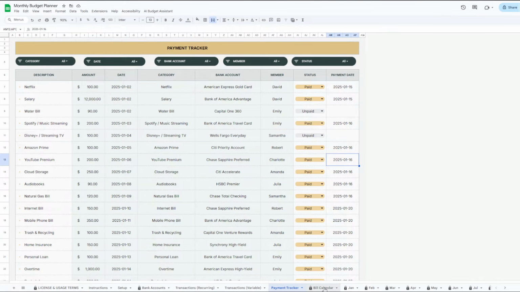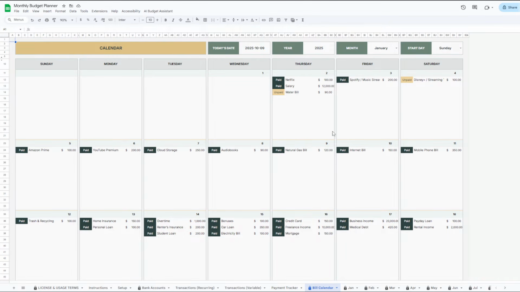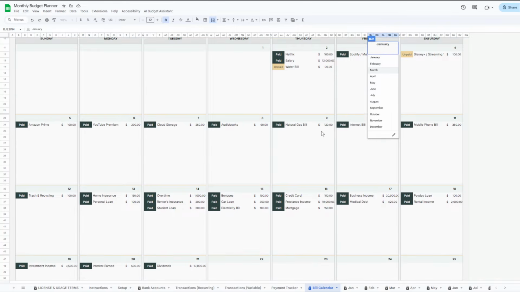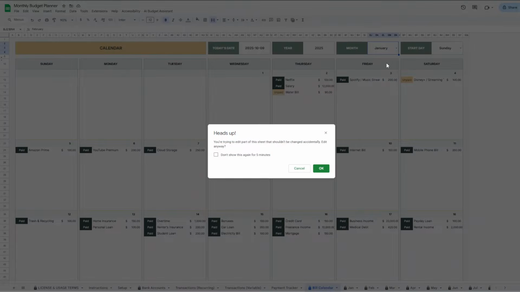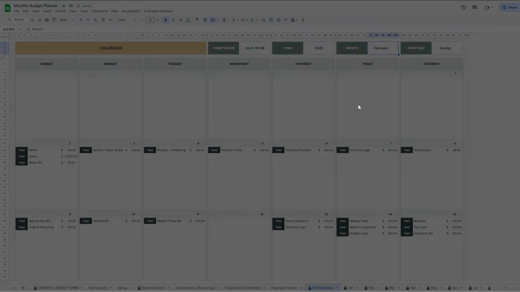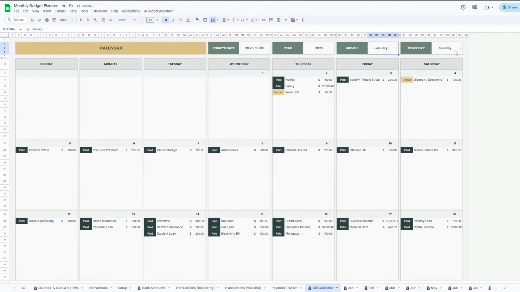Next, let's take a look at the Monthly Calendar tab. This tab is fully automated and makes it really easy to visualize your payments and expenses throughout the month. At the top, choose the month you want to display and set the week start day, so you can decide whether you prefer your calendar to begin on a Monday or a Sunday.